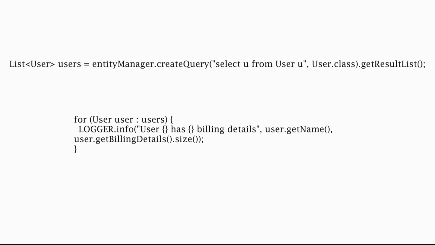At line number 1, I am trying to fetch the user details, and I get the list of users. In the for loop, what I'm doing is user.getBillingDetails(). At that time, it tries to communicate with the database to get the billing details of the user.